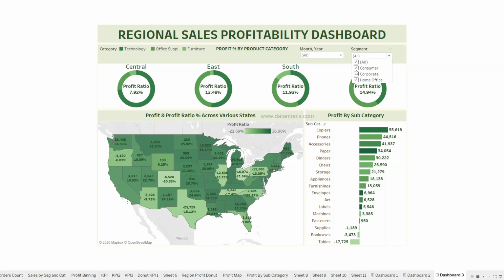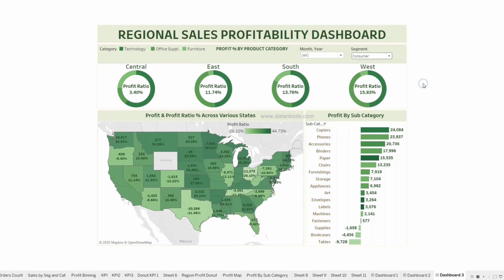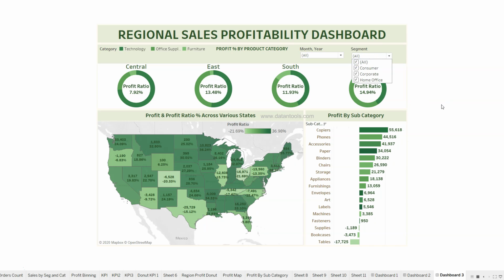So let's say, for example, I am only interested in looking at the consumer segment, so I will just uncheck these two values, and you will see my profit ratio metric, my map, and my values down there also change accordingly. So this is the dashboard. As you can see, it's straightforward, but from the visual look and feel perspective, it's amazing, at least from my perspective. How you can create it is something I will show you in this video.